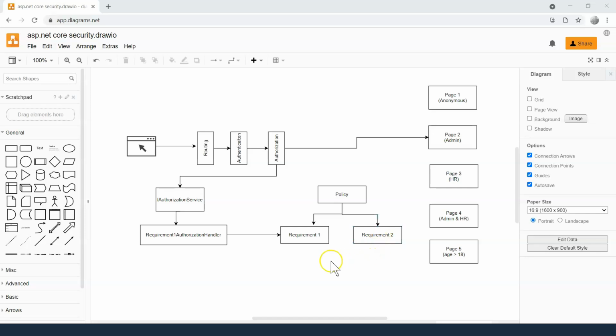So let's imagine a scenario where you are hired as a human resource manager, and you can access the human resource manager page, whereas the permission is only given when you pass your probation period.